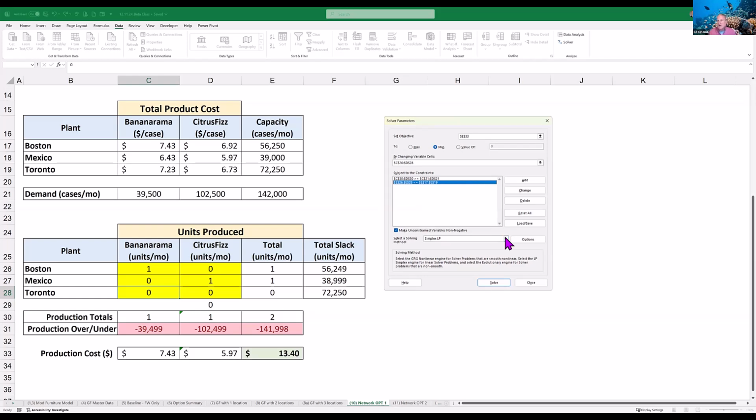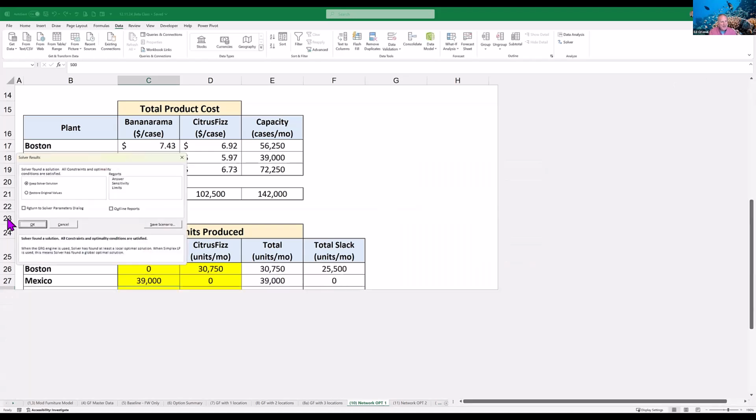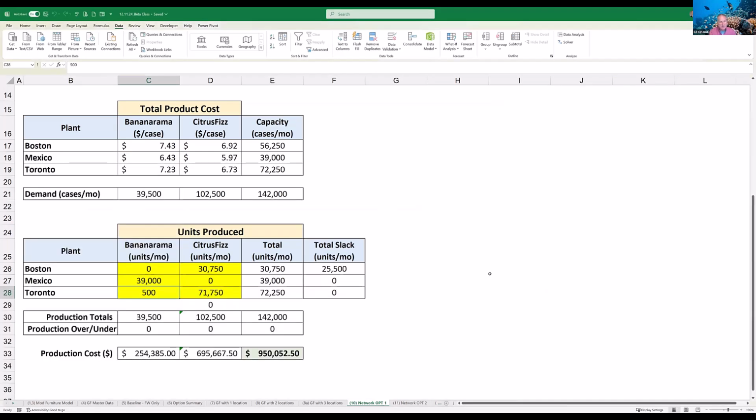So now we're back to a situation where we can use the simplex method. All the connections in here are linear in nature, which is great for us because it's much easier to use the simplex method. It's quicker. We're going to hit solve and bam, that fast, less than a second, and it figures this out, right?